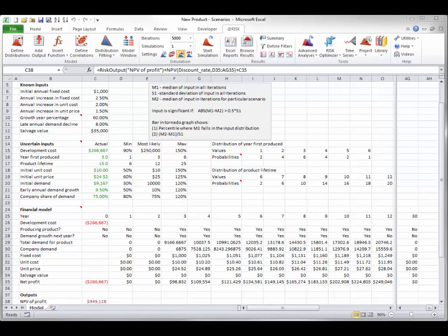Here is a model of sales of a new product. It is adapted from one of the @Risk example files. There are several uncertain inputs in the cells with green font, and they lead to the single @Risk output, the NPV of profit, in the maroon font.